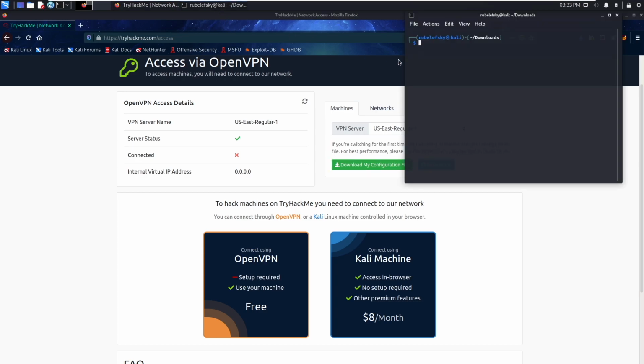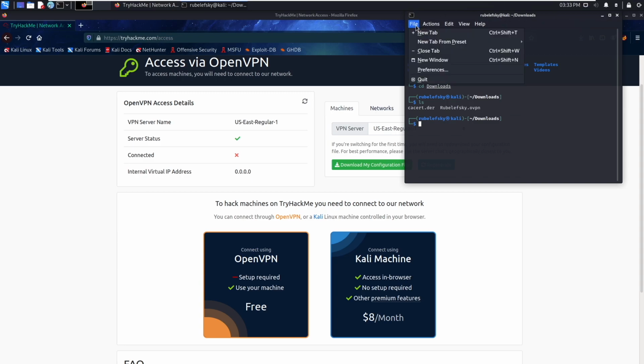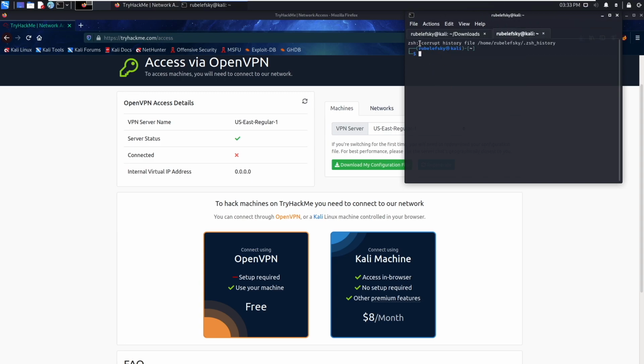Then we're going to go over to our terminal. I'm actually already in Downloads, but we'll go back to home real quick. So I'm going to type ls, cd Downloads, ls. You see Rubelefsky.ovpn is in the Downloads folder. I'm going to go to File and open up a new tab. So now we're going to do sudo openvpn.